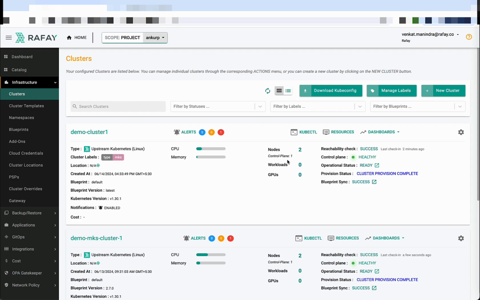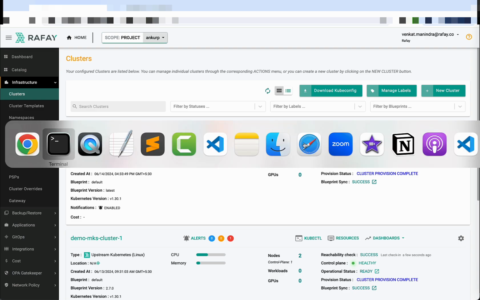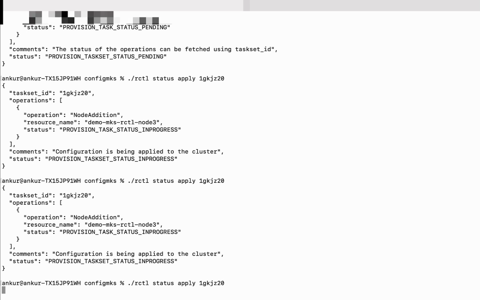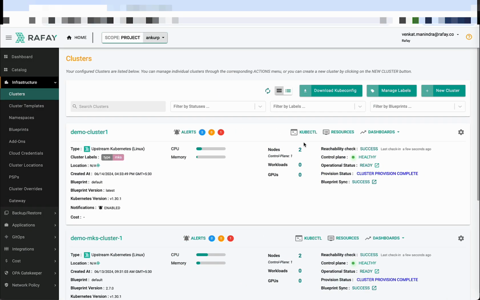Now if you see, in this particular exercise, we did three things. We first created a cluster using RCTL command line utility, and second, we upgraded the cluster from 1.29.4 to 1.30.1, and third, we added the new node to this existing cluster using RCTL command line utility. And in this way, you saw how you can easily manage your cluster using the Rafay command line utility.